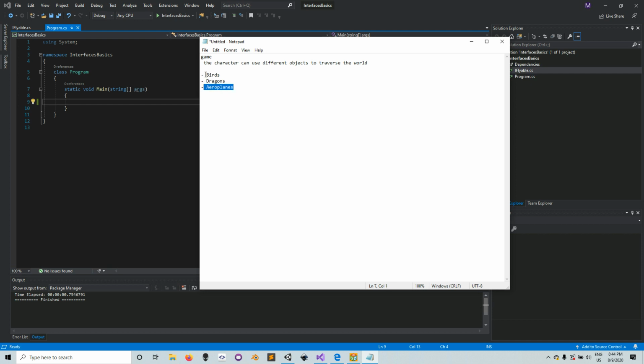Now, we want a situation where if the character chooses any one of these objects, we want the character to be able to fly that object. Suppose the character chooses a bird, and wants to go from point A to point B. We just want that character to be able to fly that bird, like he should be able to control the bird, like make it fly. It means that the bird class needs a fly method.